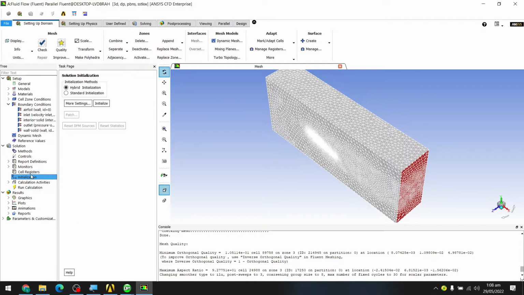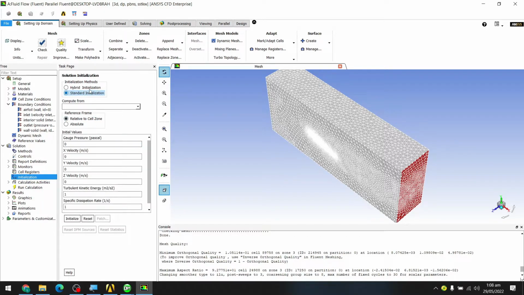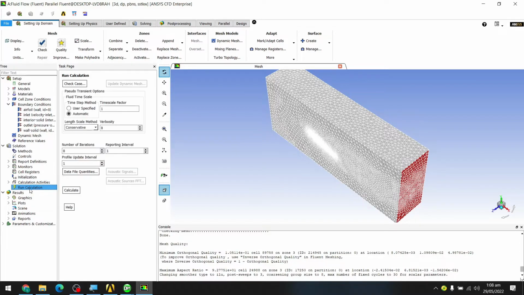And to initialize it, I am going to hybrid initialize it. You can also standard initialize it by going to inlet and then initializing it. Both methods are almost the same. We have initialized it. Now I am going to go and run the calculation. It will take time.